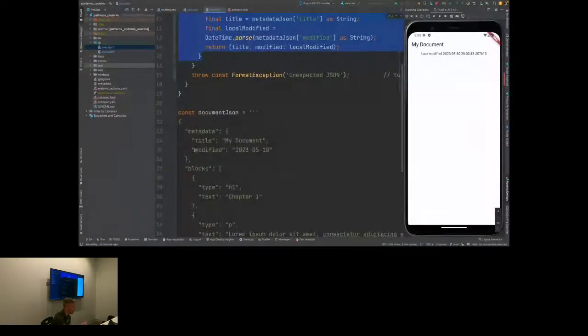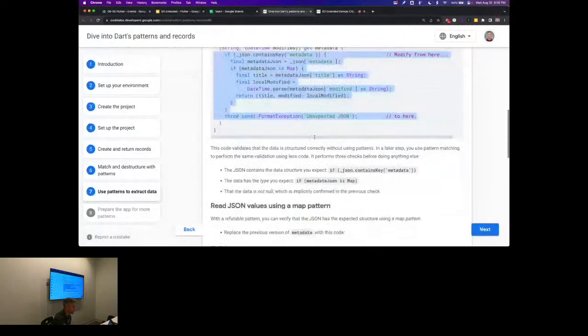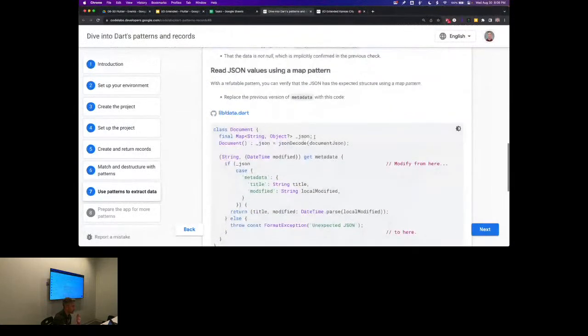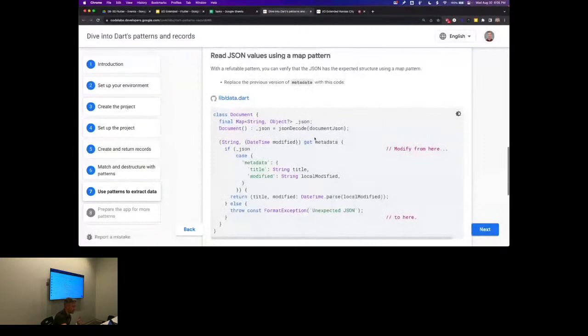And just so you can see it, this is the part I'm talking about. We have a key metadata that it's checking, and then there's a title and modified. That's the difficult way that no one should ever have to do again, because we have modern languages. We can now do it this way.